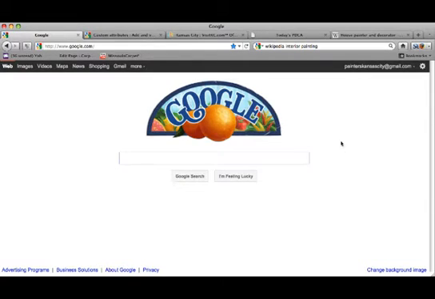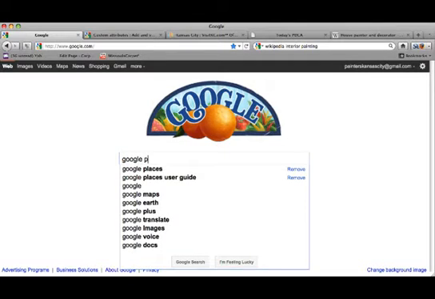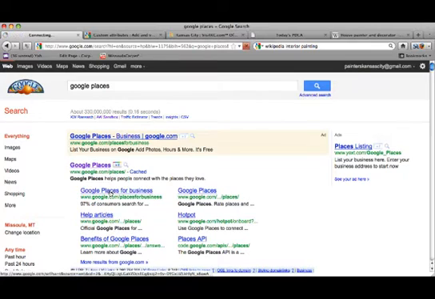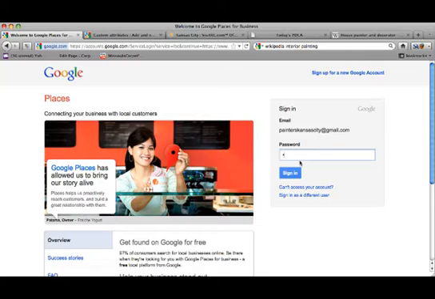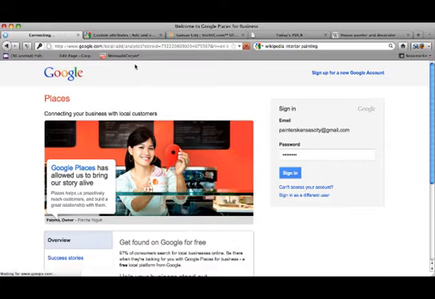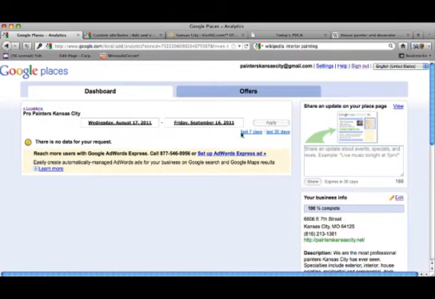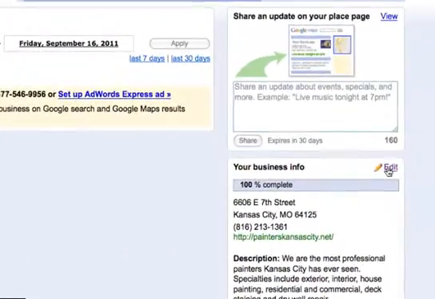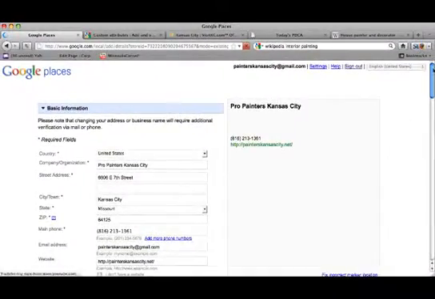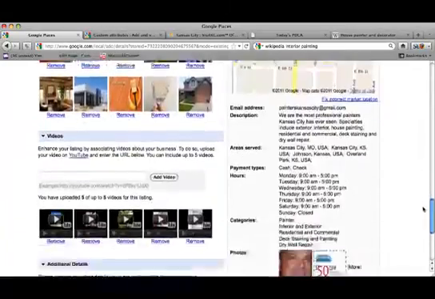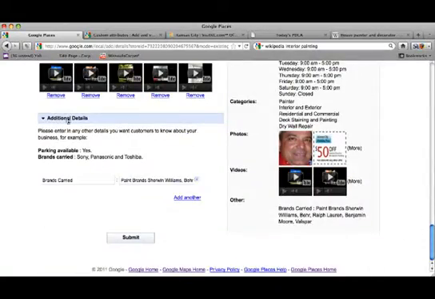So we're going to first of all go to your Google Places page, and I'm going to click Google Places for Business. I'm going to sign in. Okay, and then to edit the information I already have in there, I go down to this section here and click Edit. And the section that we are talking about, once again, is the additional details section.